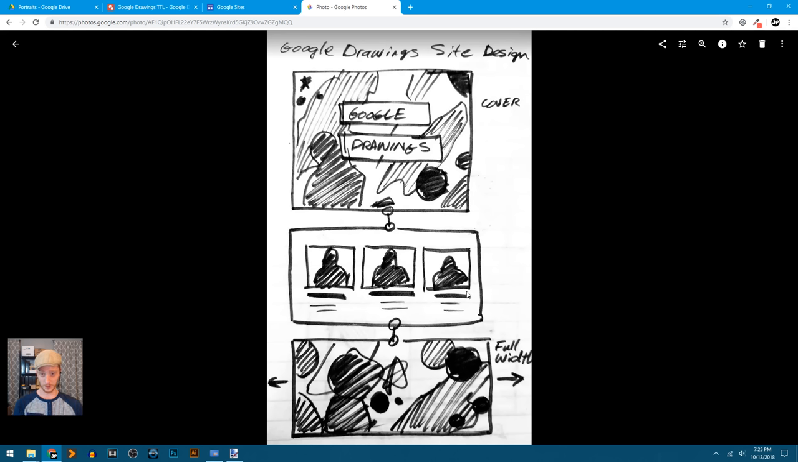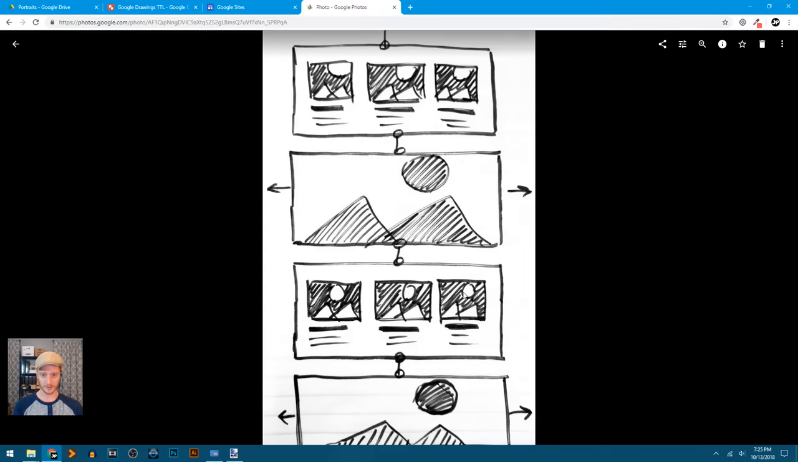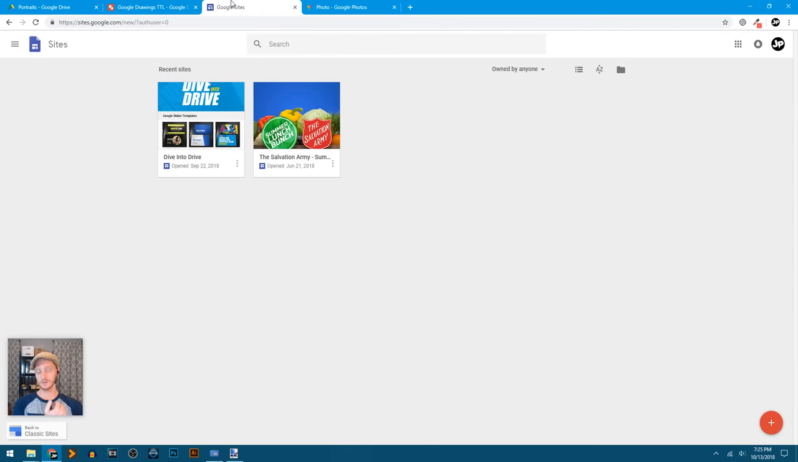And this really helps me. Basically, it just works like a whiteboard, a way for me to see my references and try to build what I have imagined. And we're going to try doing this with Google Sites.